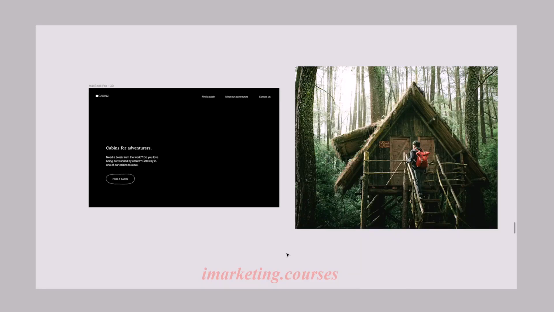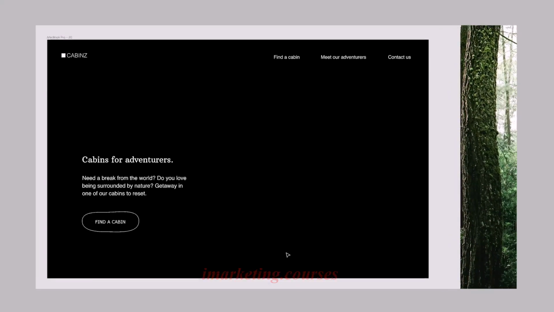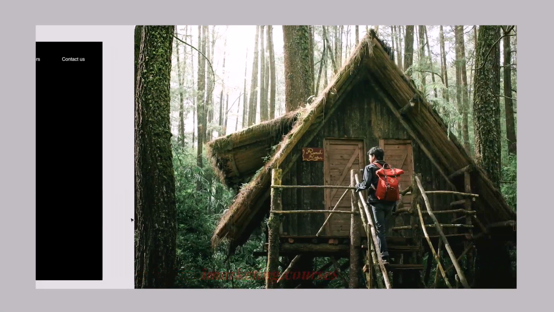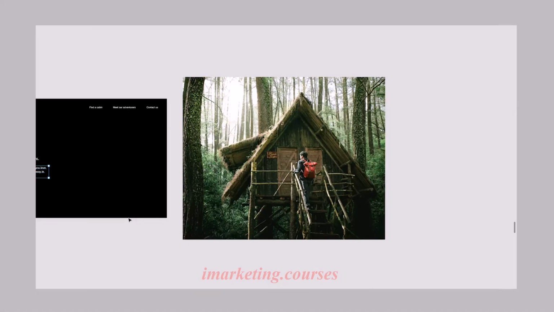Okay, so let's imagine I have to design this website, and it's a website for cabins. I like cabins in the woods. So this is a website. Let's say this is the hero of the website, and these are the elements that we need to have on it. We need to have a logo, we need to have a navigation, we need to have a title and a little description about it, and we need to have a button for a call to action. And then also we want to have this image of the actual cabin that people can book.